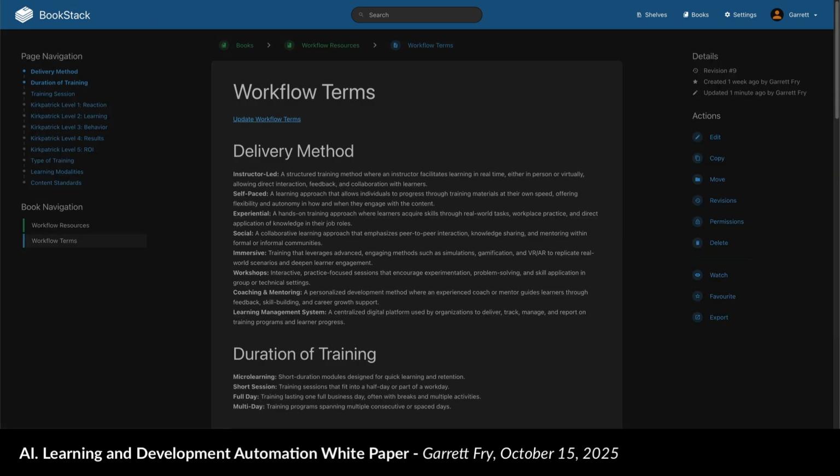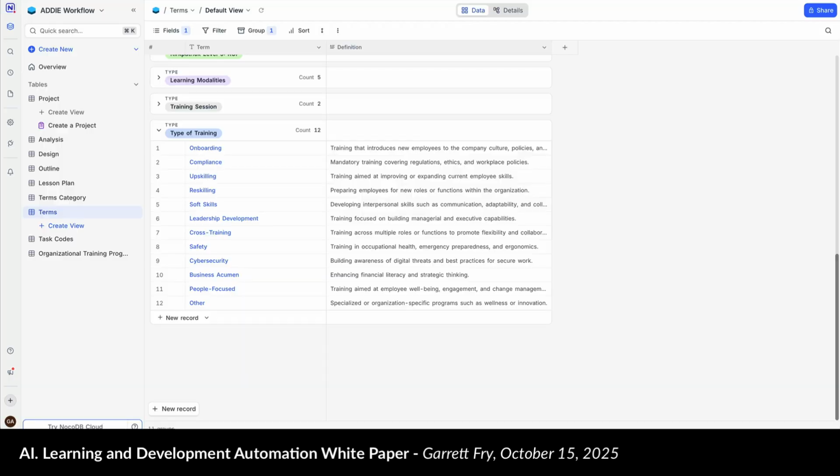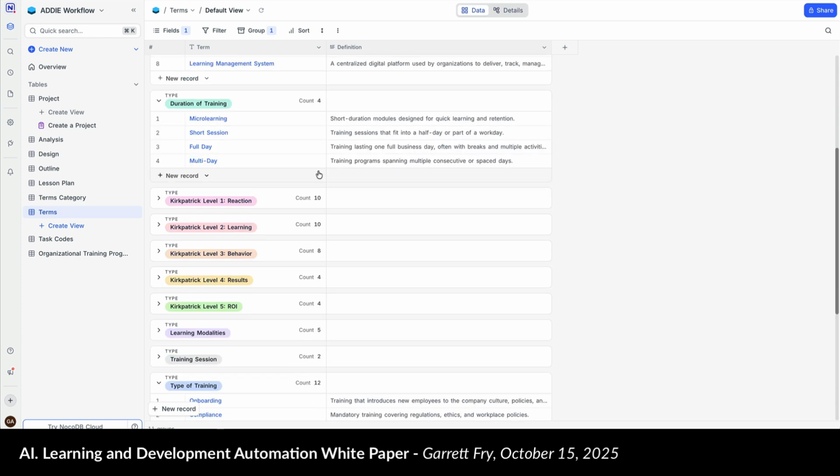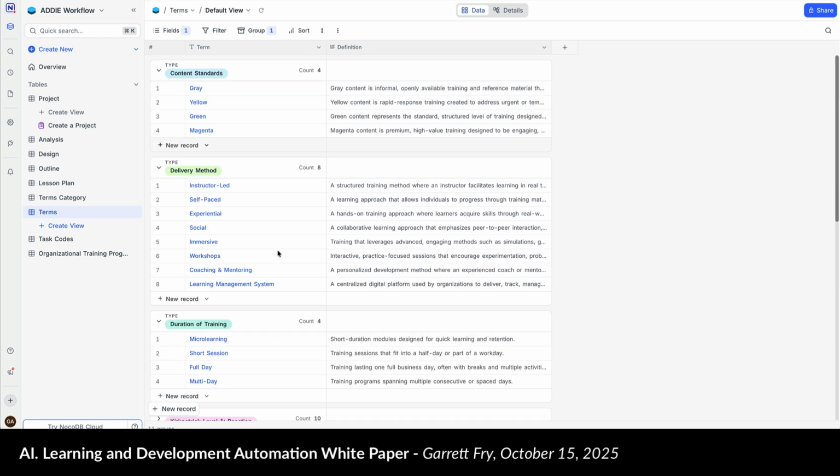Setting up all your training term definitions in NoCodeDB as an initial step, then loading those definitions into a vector store for the AI to access throughout this workflow, helps to provide the AI context, which ensures a more reliable output. Basically, it makes sure that you and the AI are on the same page.